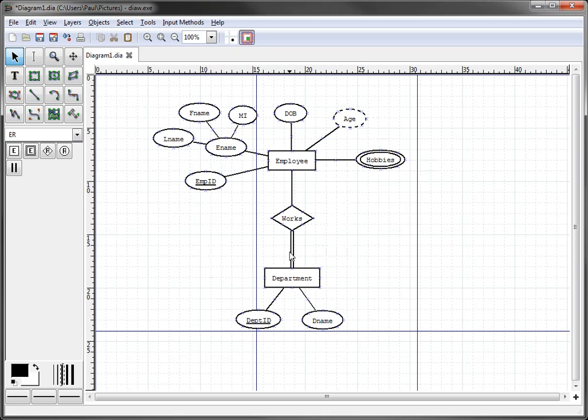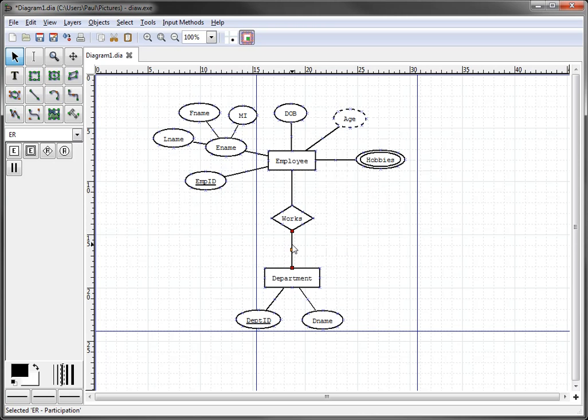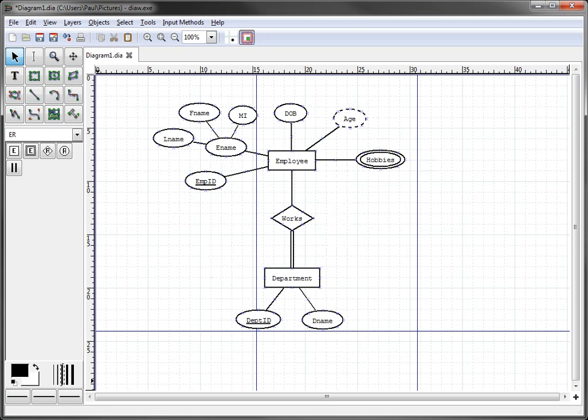If you needed to change it back, you would just double click, tell it no, click OK. But for now, we will leave it at total participation. And that's all there is to it in using the DIA software.